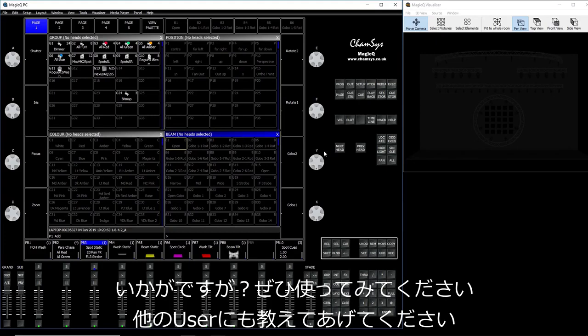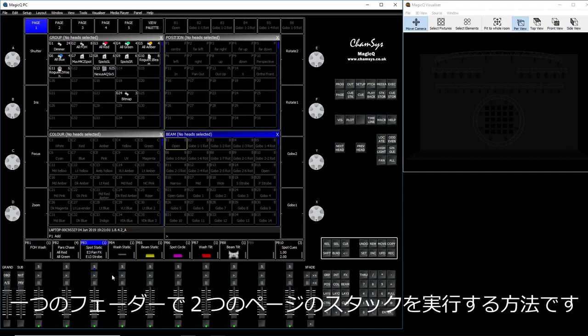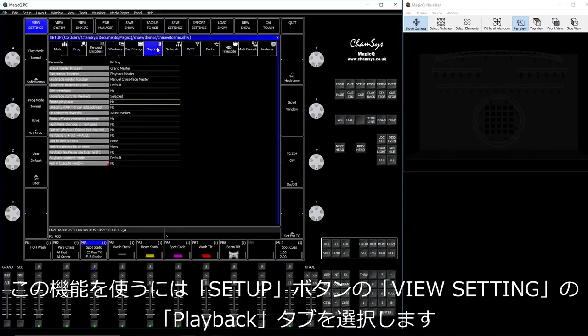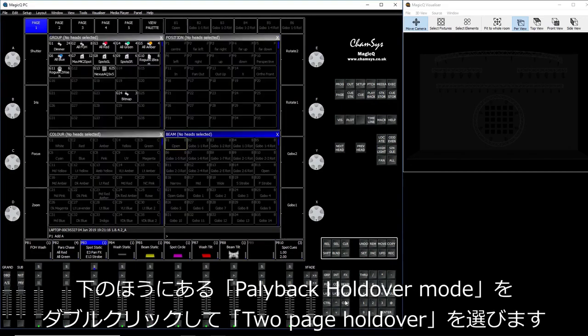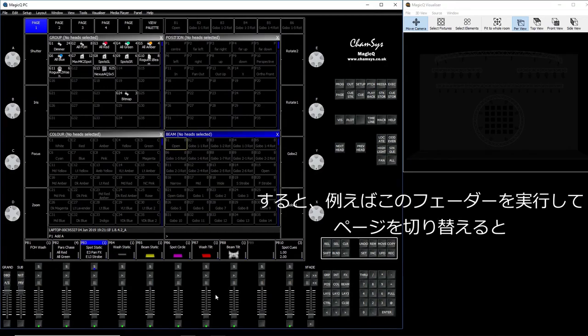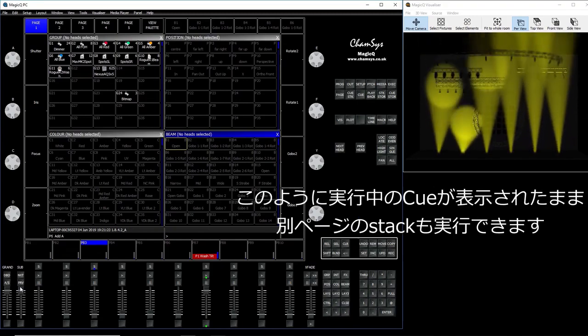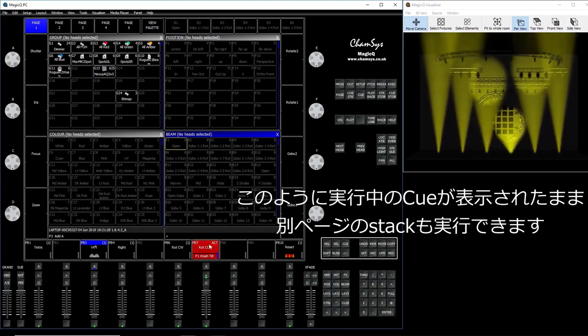And again, just a little reminder about a feature that was added a few months ago. If you want to run multiple pages, so the same fader across like 2 pages, etc., you have an option here in the setup and the playback, and it's called playback holdover mode. You double click it and make it 2-page holdover. When you do this, you will be able to change the page. For example, run this playback, change the page, and run another playback on another page.